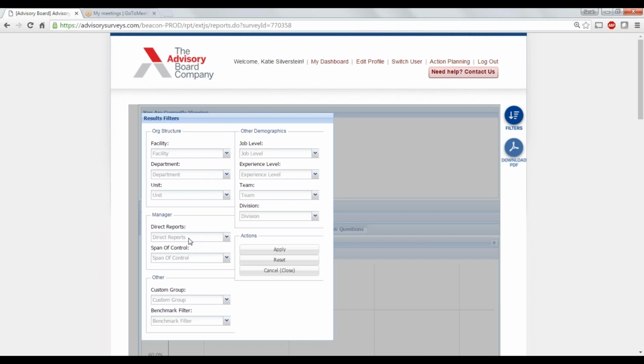Direct reports will pertain to those individuals that report directly to you as a manager, and span of control will pertain to anybody that reports up through you or anyone that is within your purview.